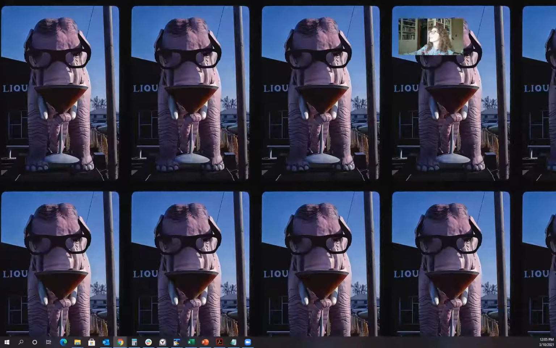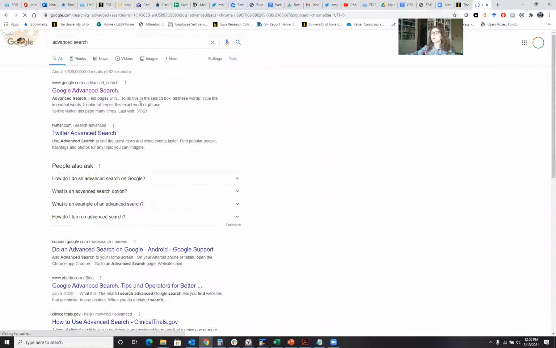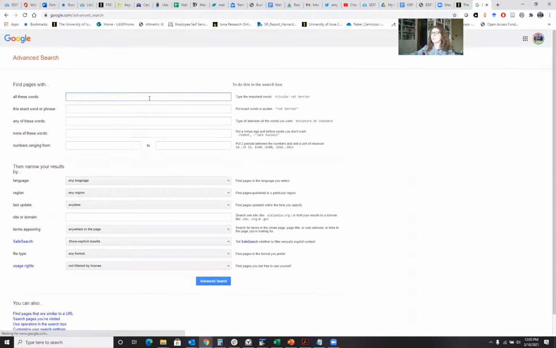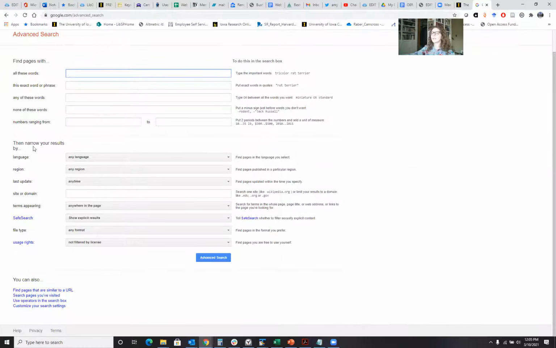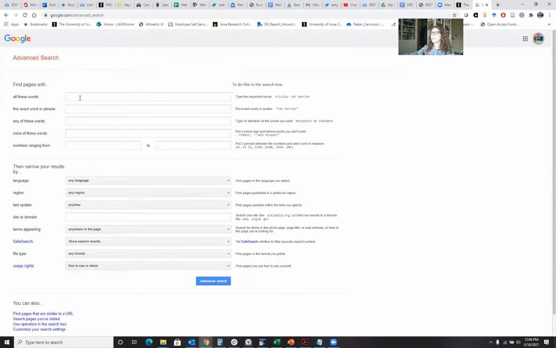So I'll just show you really quick. You can just Google advanced search on Google. And when you go to the advanced search interface, you can see at the bottom, under the way that you narrow your results, you can narrow results by the usage rights. So if you select free to use or share here, and then just type your keywords into the top box like you would with a normal Google search.